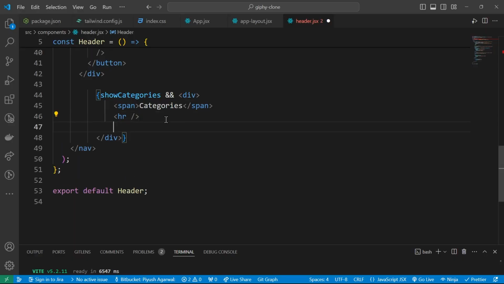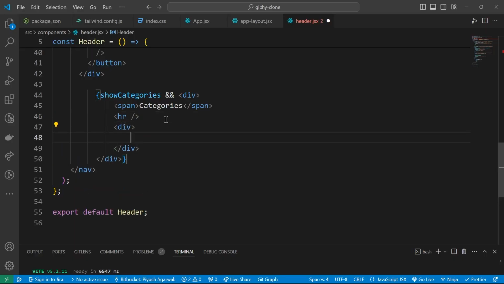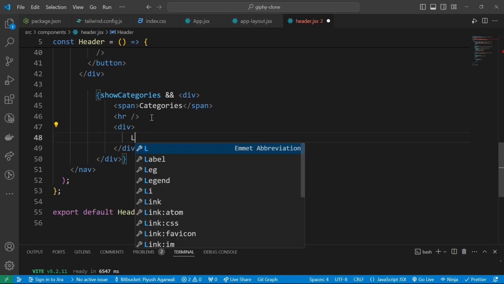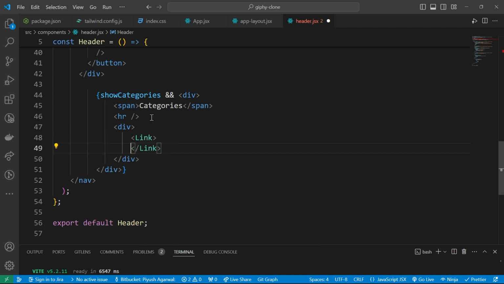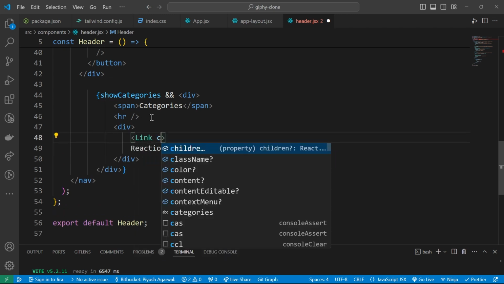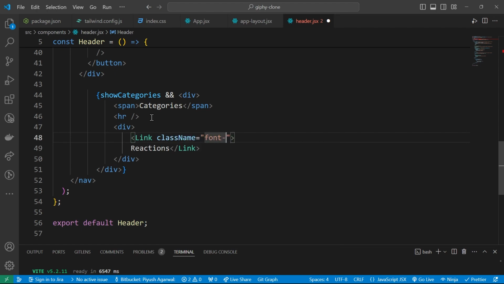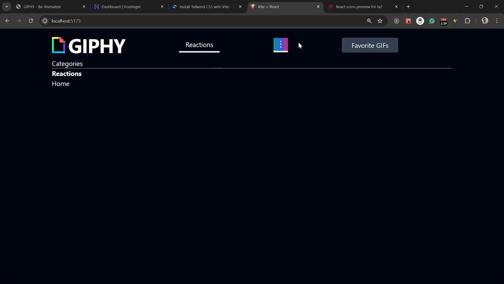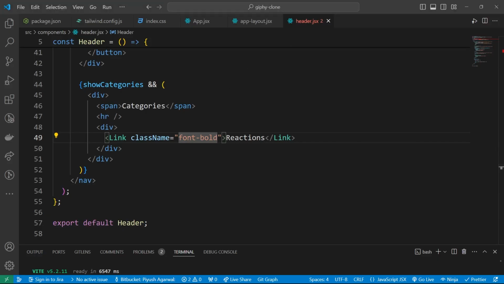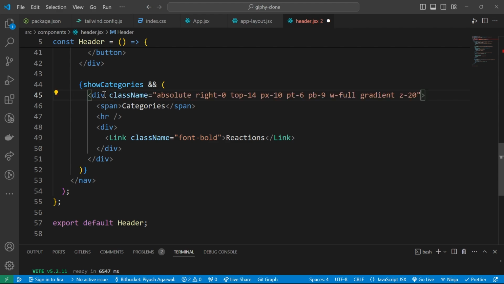So below this, I'll have another div which will render all of those categories. For now, let's have a link over here which will say reactions, and I'll give this a class name of font bold. Let's go back and see. Okay, if I click on it, it's displaying, but we need to add some class name so that this becomes a pop-up. So inside of this, I'll have class name with the position absolute.